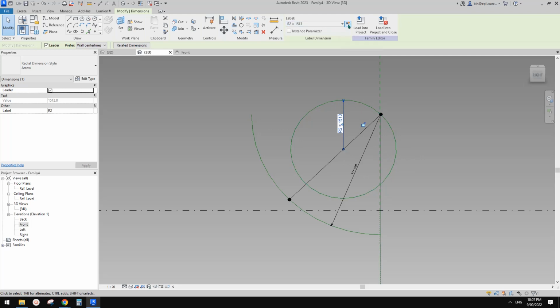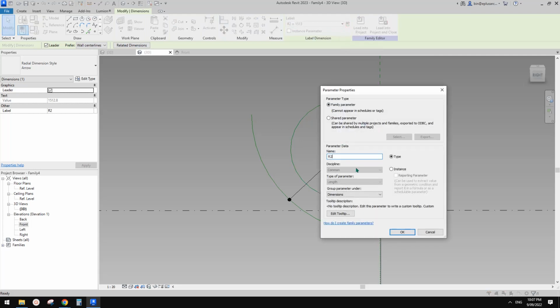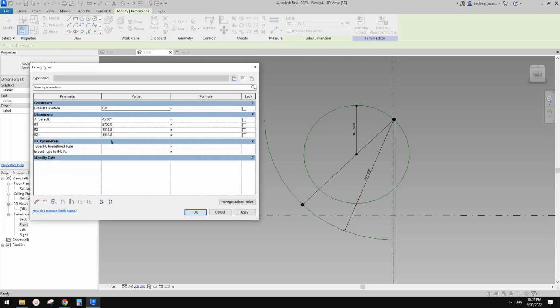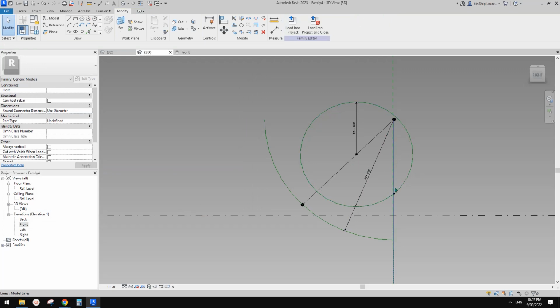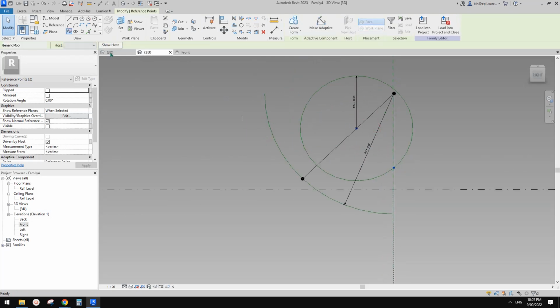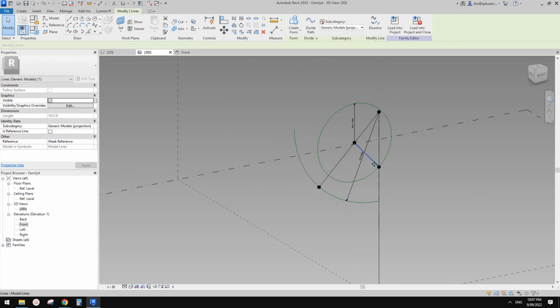Okay, so let's create, I'll just call this R2 plus. Okay, R2 plus, and okay, and go to family types. So R2 plus, I want this to be bigger than R2. I'll just plus maybe 100. So apply. Okay, so now there will be only 1 point. So now we can connect these 2 points to create this support structure.